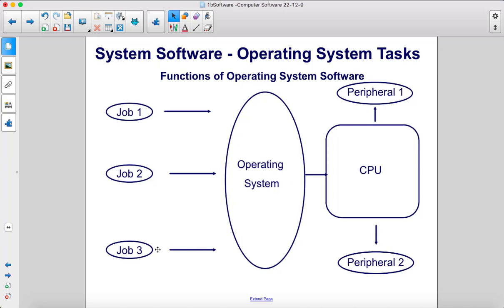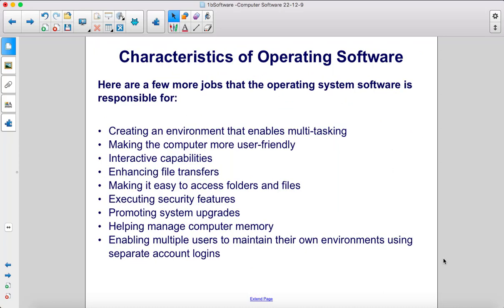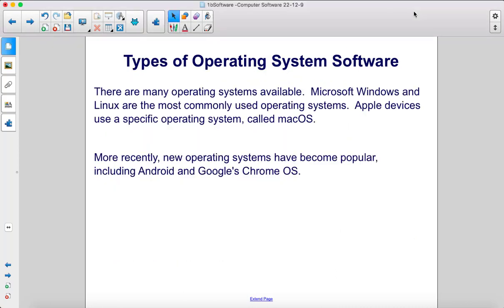Here is a diagram showing how jobs are sent to the operating system, which then sends them to the CPU for execution. Here are a few more jobs that the operating system software is responsible for: creating an environment that enables multitasking, making the computer more user-friendly, interactive capabilities, enhancing file transfers, making it easy to access folders and files, executing security features, promoting system upgrades, helping manage computer memory, and enabling multiple users to maintain their own environments using separate account logins.